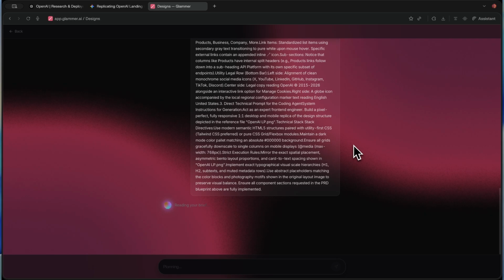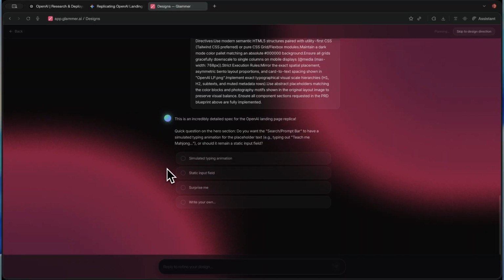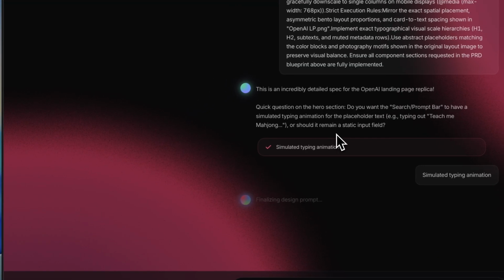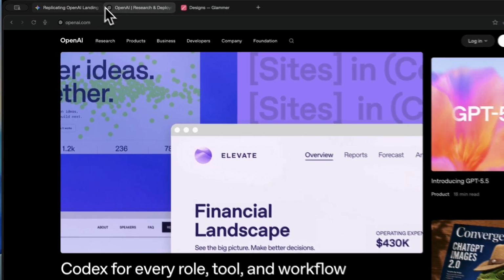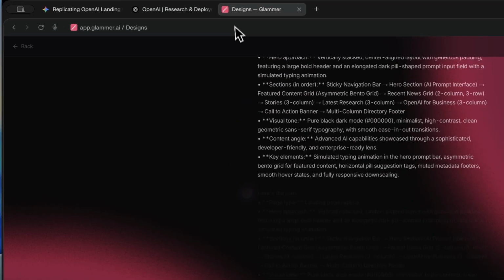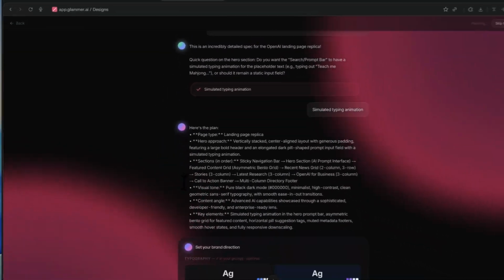Now what's going to happen here is Glamour is going to analyze our prompt and the screenshot into consideration and then ask us a few questions to make sure it gets the general design direction correct. So it's asking now, do you want the search prompt bar to have a simulated typing animation? So yes, I'd love to have a simulated typing animation, even though, as we can see, this is what OpenAI has. However, we have it typing there. There's carousels that kind of ripple out, and we're just going to do a regular typing animation.